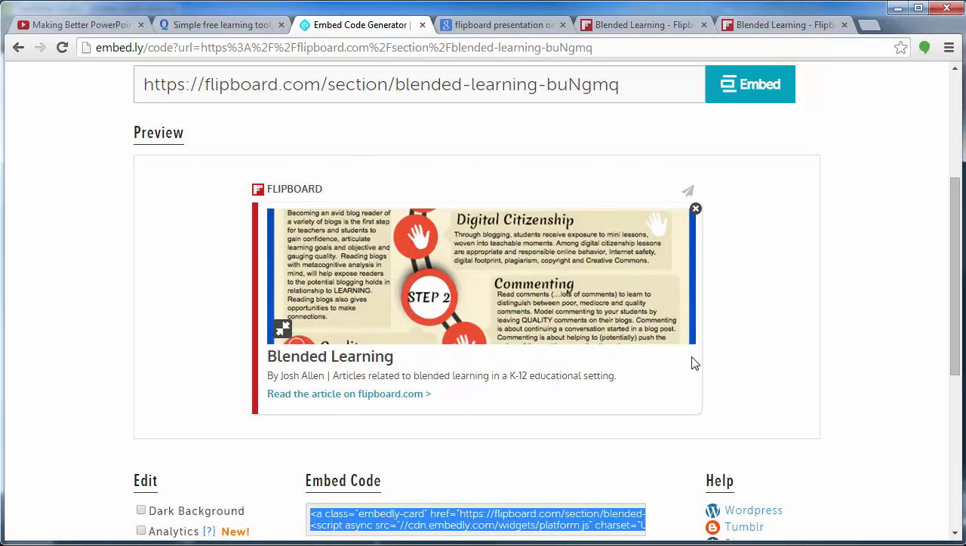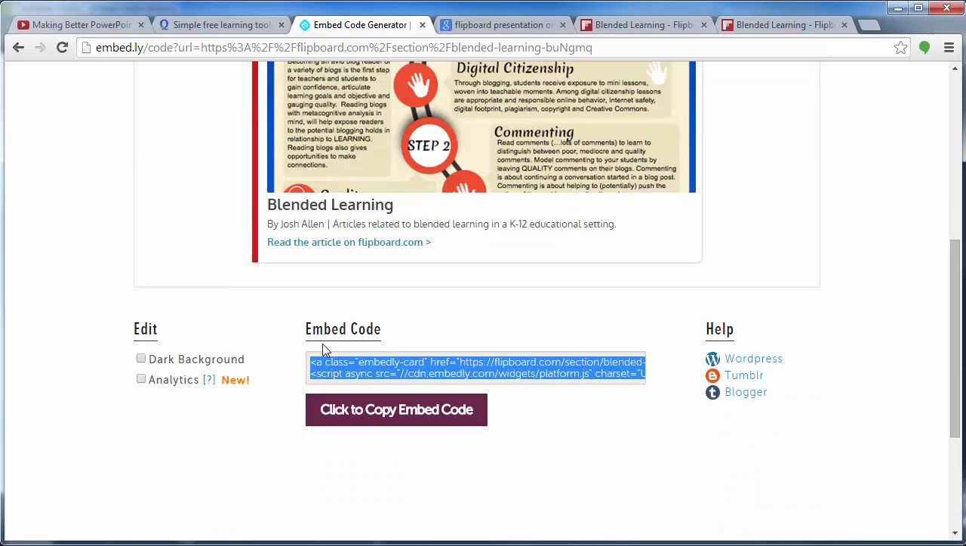So this is showing you what it's going to look like within my iLearn subject. You can see it's picked the first picture and the description and author of the article. Okay, and down the bottom here we have the embed code. There's an option there for dark background. I wouldn't advise you use it because it's not compatible with iLearn, which has a particular way of styling that doesn't seem compatible.